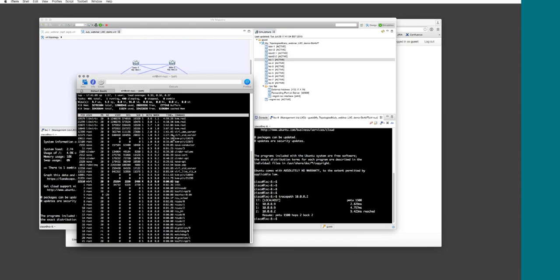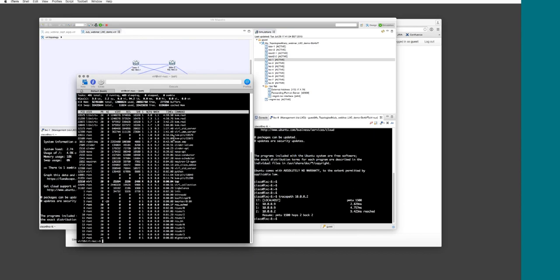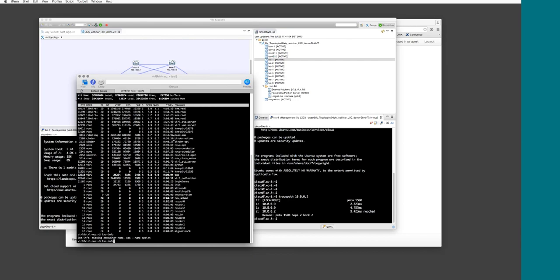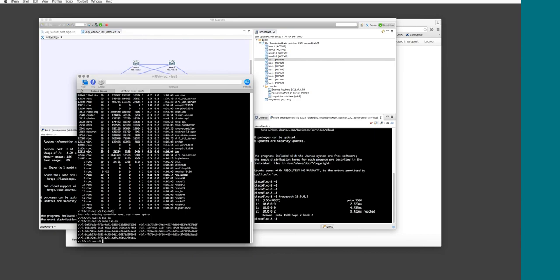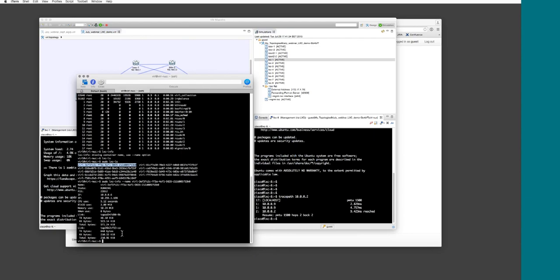So we can do lxc ls with sudo. Here we can see the various containers that are up and running. If I do sudo lxc info --name and just pick one of these devices, here we can see this is a Linux container, and the amount of memory it's actually using is 10 megs. So very, very small, very lightweight by comparison to a full-blown virtual machine.